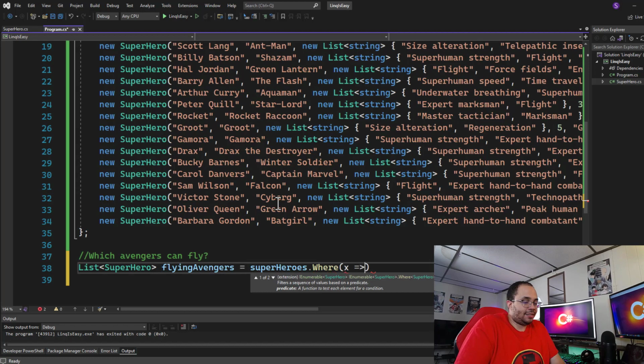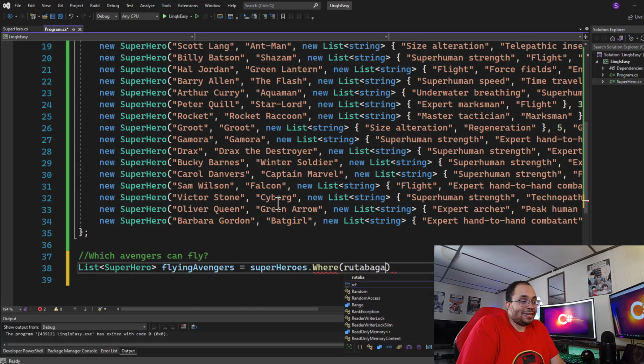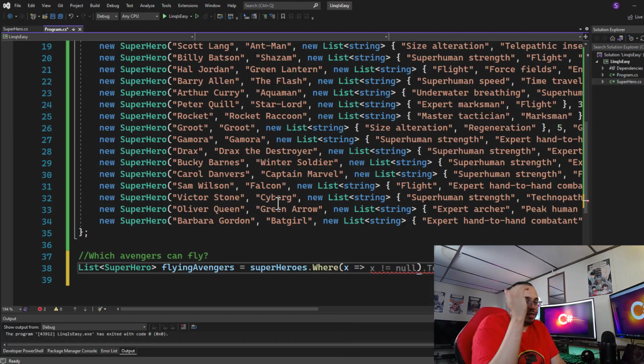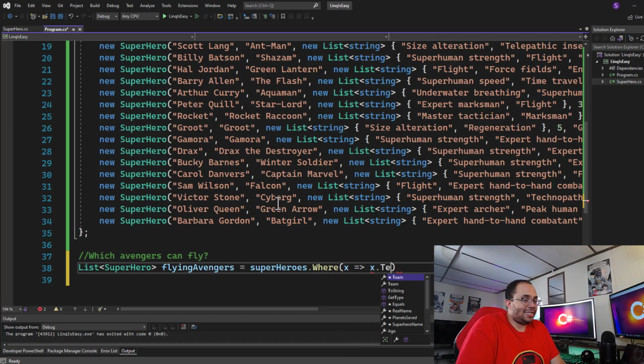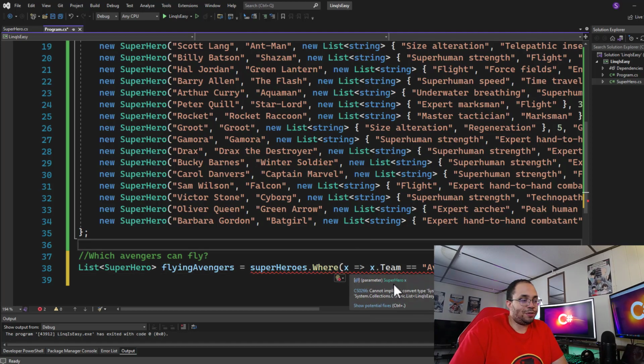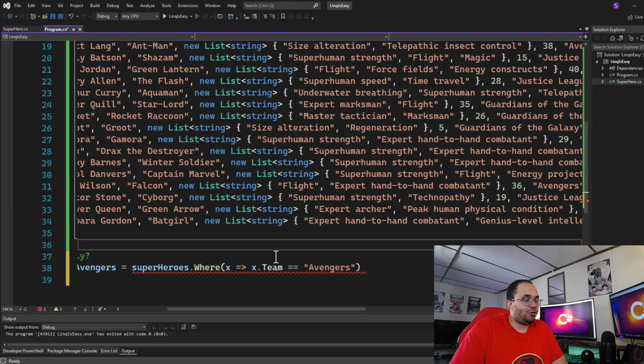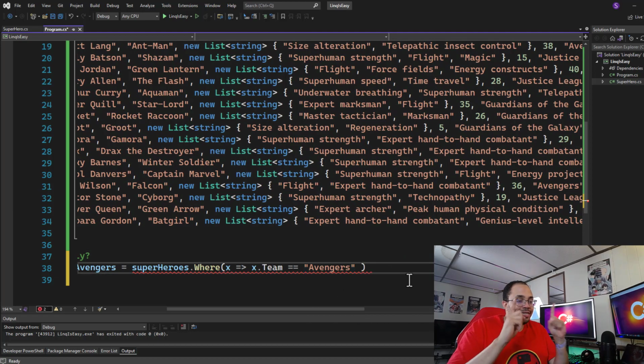So we're going to do x. Again, we could also do rutabaga. It doesn't matter, it's just a variable. x represents each superhero as it loops through the list. x.team equals Avengers. Notice how I did x.team here, because x represents a superhero. Each superhero object has a property called team. That's why I can use this dot notation to talk about the team. So team equals Avengers. Now, we have two conditions. They have to be on the Avengers, and they have to be able to fly. So I have two conditions, and they both have to be met.